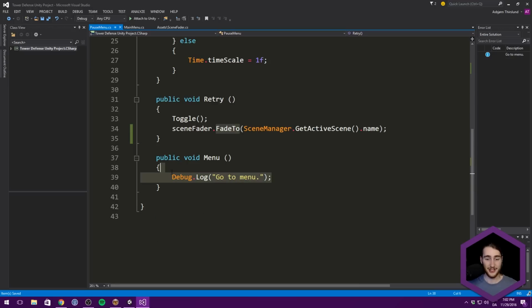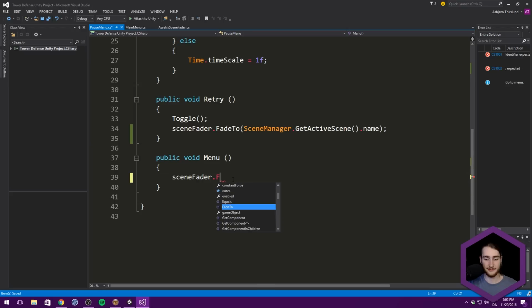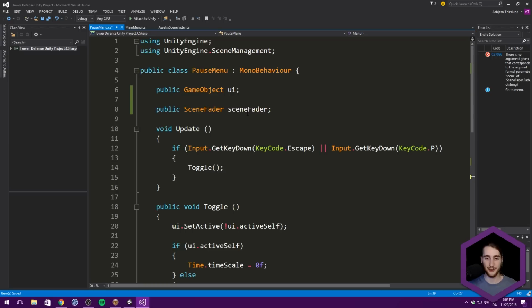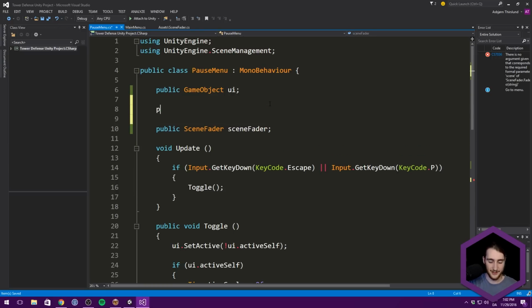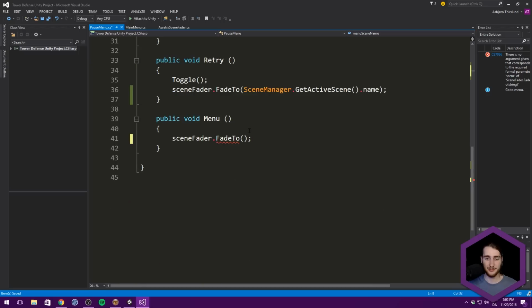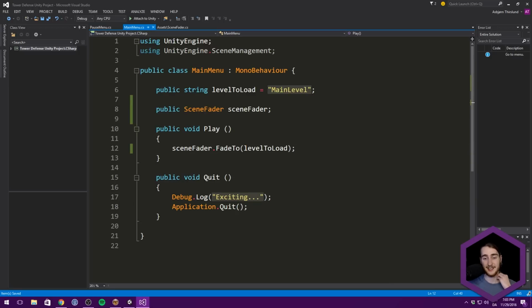And of course, we also want to transition to our menu. So here we just want to go scene fader dot fade to, and then we input something like main menu. But instead of hard coding this in, it's always better to create a variable for it. So we'll do that as well. We'll create a public string, something like menu scene name, and we'll set that equal to main menu by default, and we'll put that down there instead. So save that as well. And then inside of our main menu, that is fine.